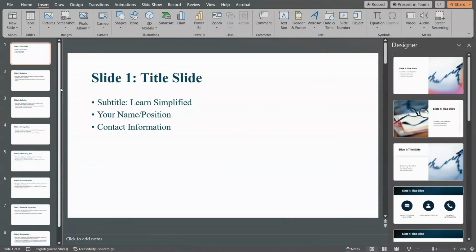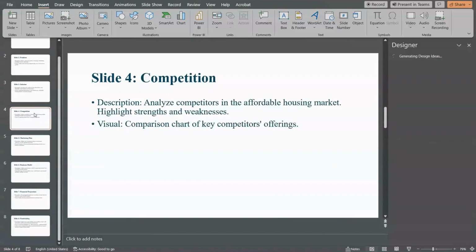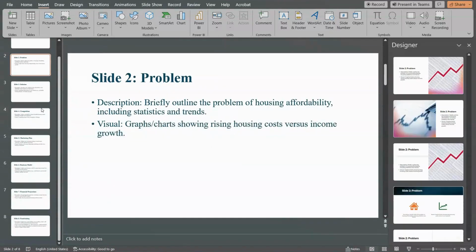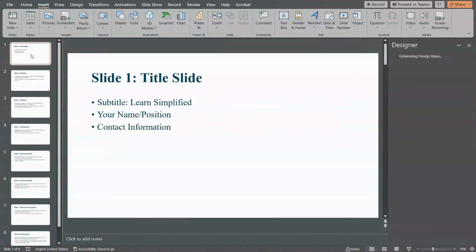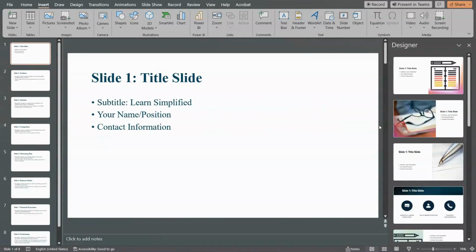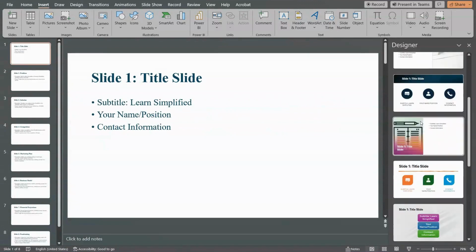Now we have our slides right here in PowerPoint. Everything is looking good, but it's not really PowerPoint ready. So one thing we want to do is format this. Let's use our Designer app to help us with this. So click on the heading, which is the first one, and look at the design.